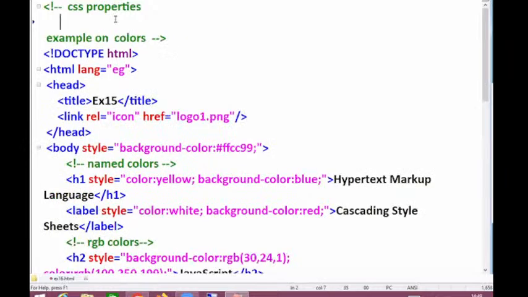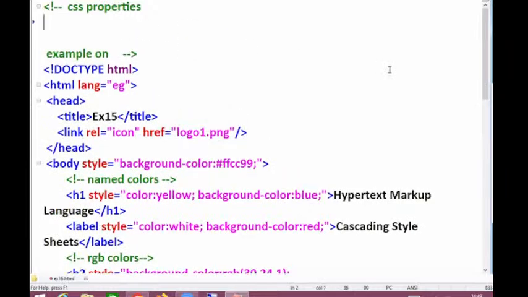So what is the next property, sir? Borders. How to draw the borders? For all our HTML tags, we can draw the boxes, sir. The boxes are generally called borders.